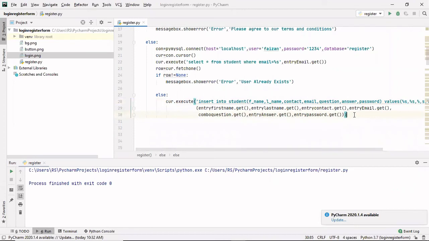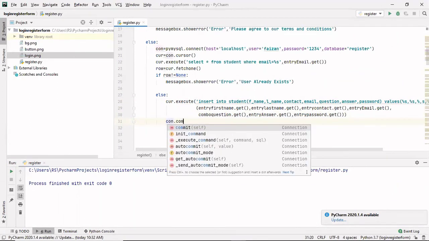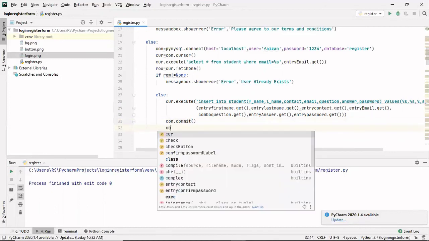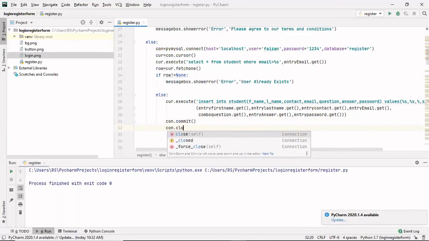After writing this complete thing, what we have to do is simply commit. So we'll be writing con.commit, so that this execute query, this insert query, should be executed. To execute this insert, if I want to insert anything, we have to write the commit method. This will help us in inserting that, and then con.close. We will simply close our database.